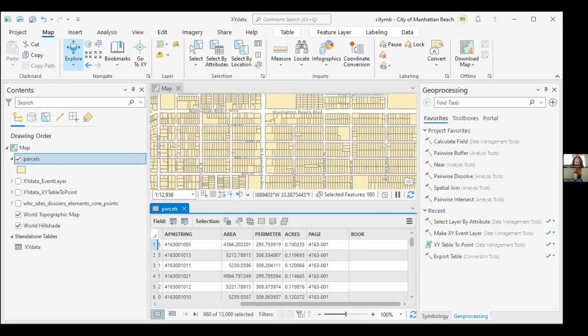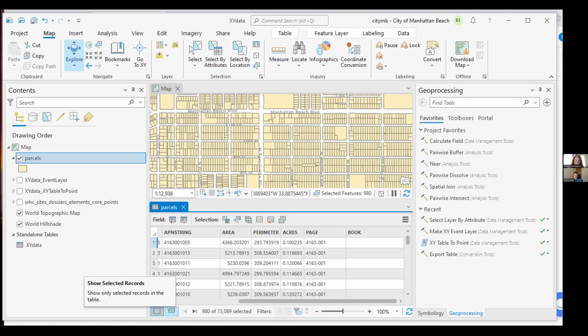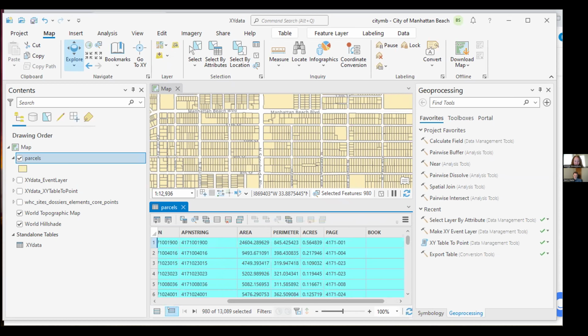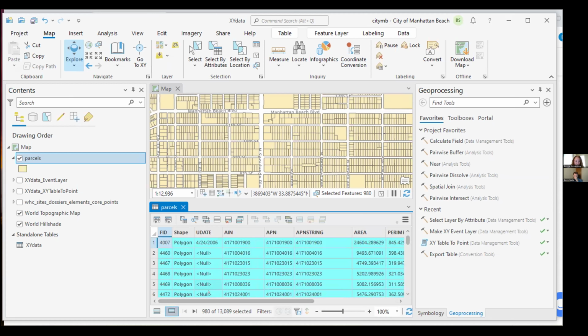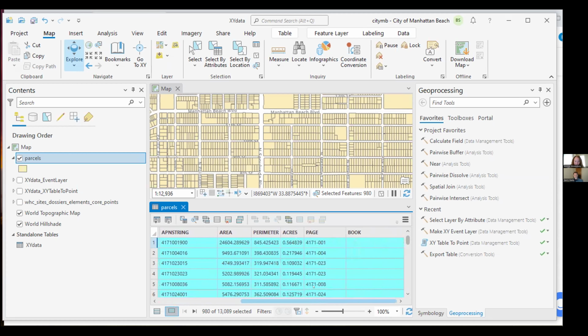And then this is a cool thing. Right now we're looking at the whole table. But if you come down here, I'm going to hover over it. I can show only the selected records. So I'm going to click on that. Now you can see that it's all the ones that start with 4171.